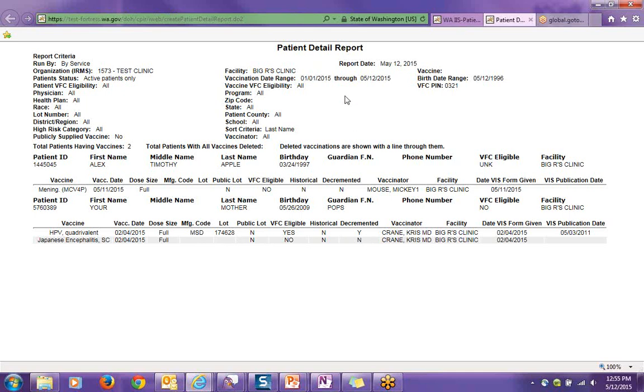So as far as the patient detail report goes, those are the main things you're going to want to look at. Again, you can run it for only certain vaccines. You can do it for as many as you want. Really, it's up to you and what you're searching for.